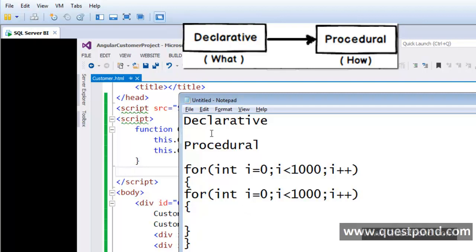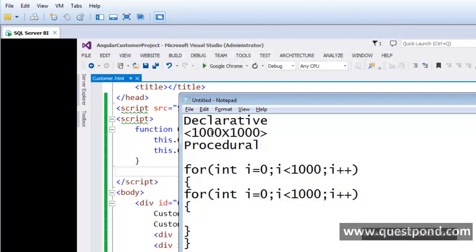But in declarative, what I can do is just say here 1000 by 1000. So in declarative, we have tags, we declare it, we don't say how we are going to achieve it. While in procedural, we exactly say how to do it, right? So till now you have been a procedural programmer, maybe you are doing jQuery or JavaScript or C#, where you exactly write what you want to achieve. But in Angular, you just declare it and it works.